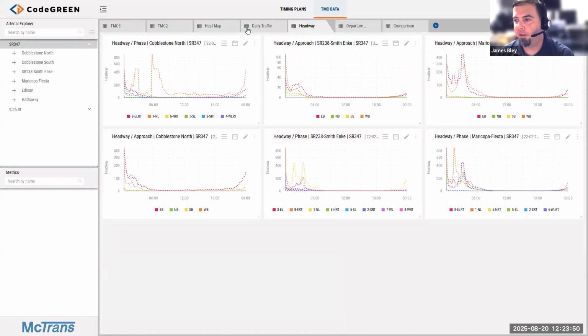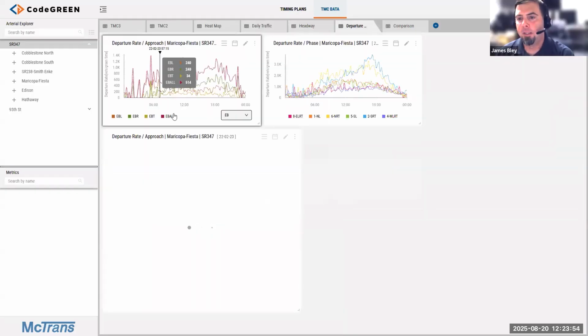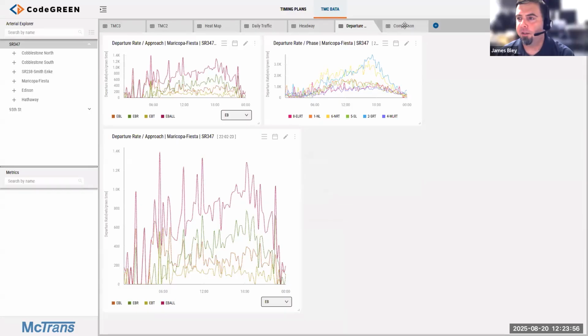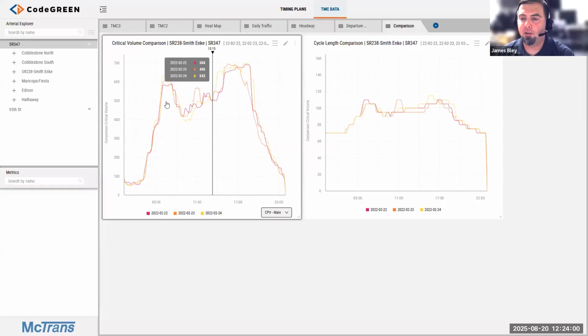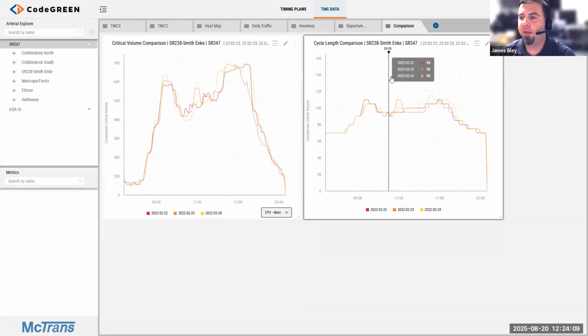There's moving average charts, which again can help you with that sort of trend analysis. And then other charts including departure rate. There's also some various comparison charts that you can select, which will allow you to overlay different days and compare some of the results from that. So this is a comparison chart of critical volume and one of cycle length.